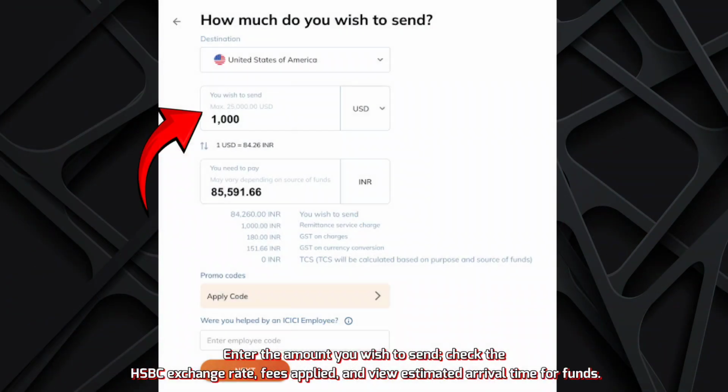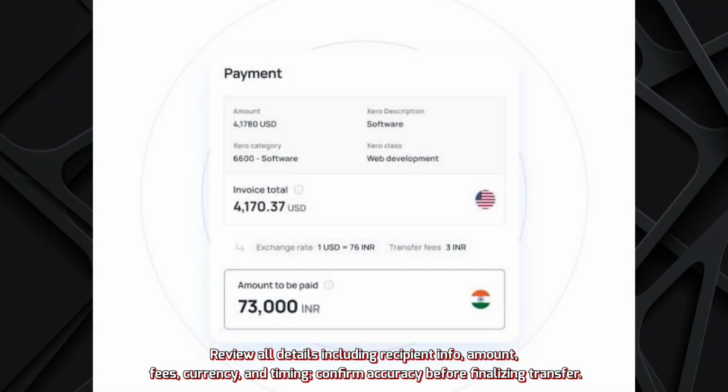Enter the amount you wish to send, check the HSBC exchange rate, fees applied, and view estimated arrival time for funds. Review all details including recipient info, amount, fees, currency, and timing. Confirm accuracy before finalizing transfer.